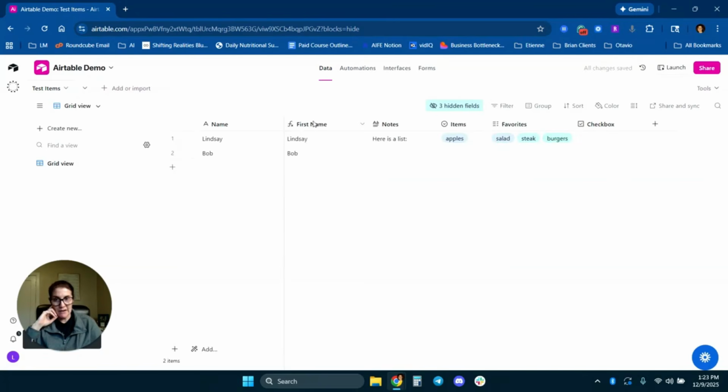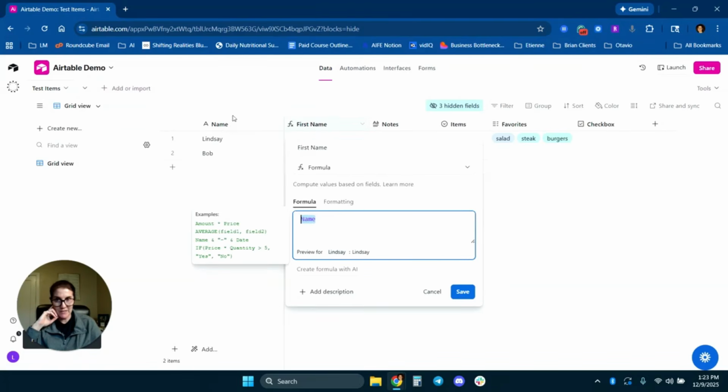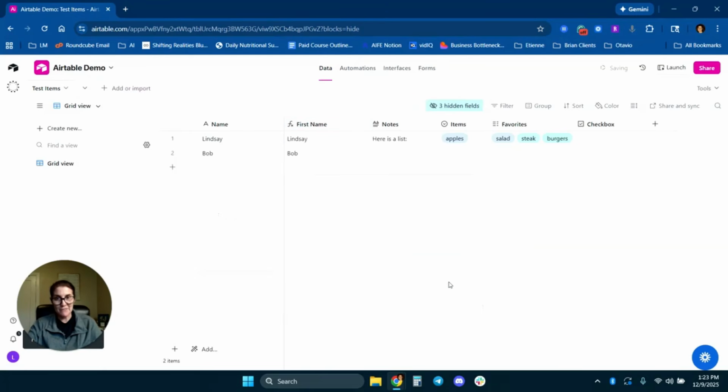So you can see I have a formula. The formula is just name, which is the name of this column right here. So that means that this first name column is just going to be whatever is in that name column for that record. So obviously that's not very fun.